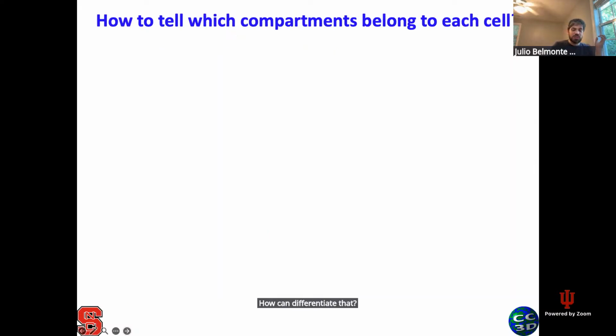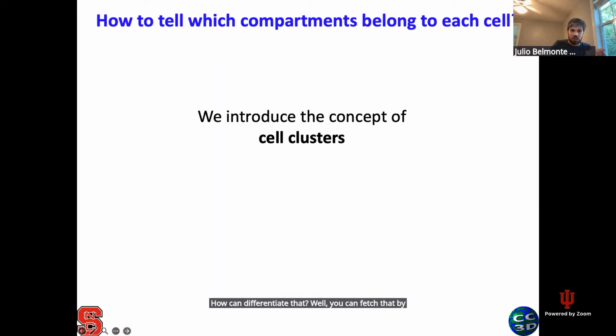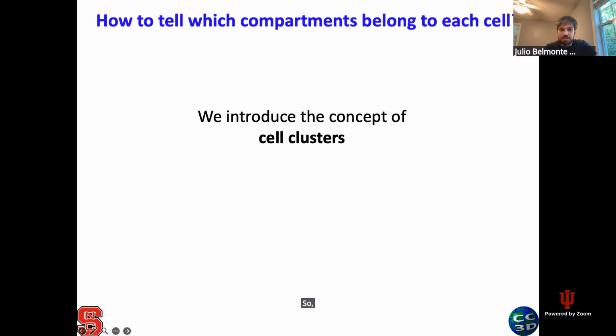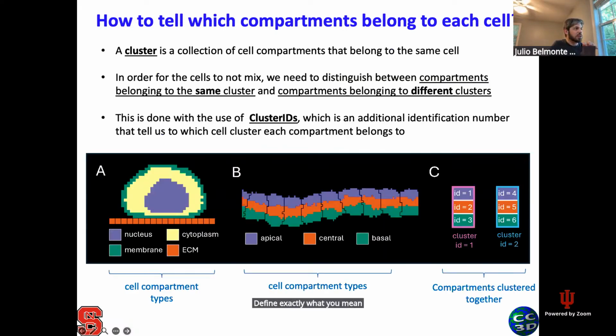Well, you differentiate that by introducing the concept of cell clusters, or clusters of compartments that belong together, as against another cluster of compartments that belong to another cell. Okay, so let's define exactly what we mean by clusters. What is a cluster in this concept of the cellular Potts model, okay?